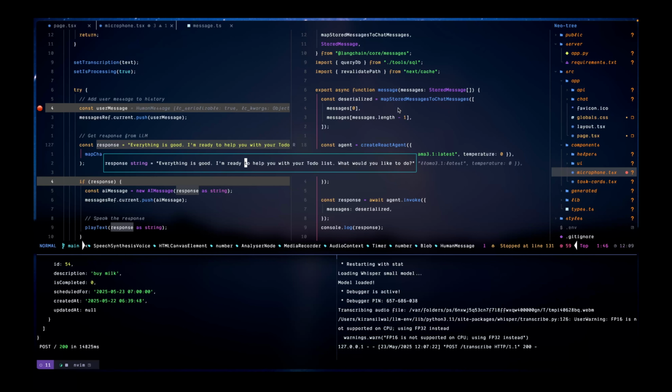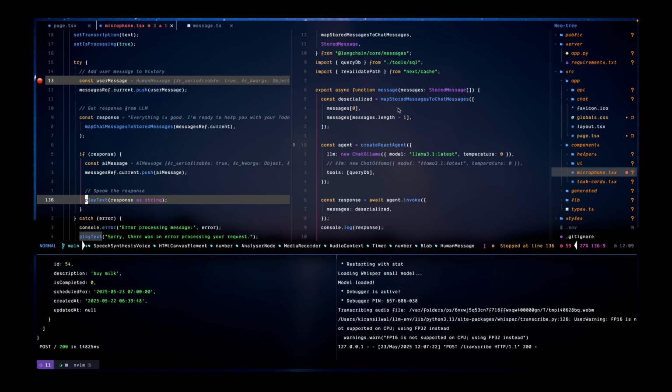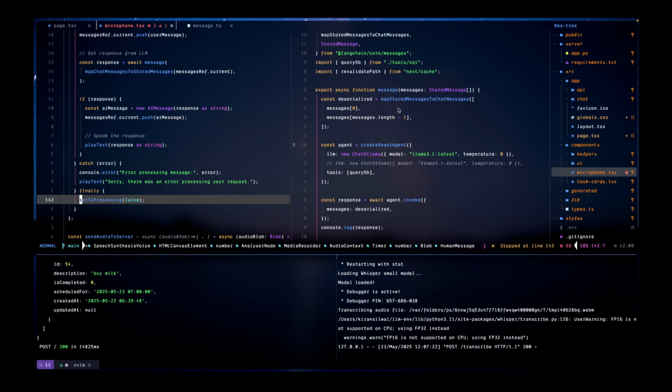It replied that everything is good. I'm ready to help you with your to-do list. What would you like to do? So now once that is done, it will then push this message to the list to store it, and it will play the text from the browser. If I step over from here: Everything is good. I'm ready to help you with your to-do list. What would you like to do? So I think the program is finished.